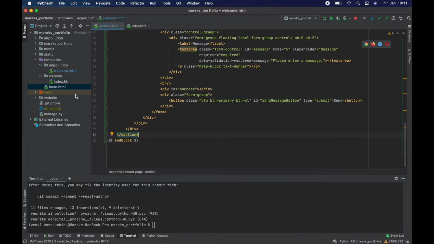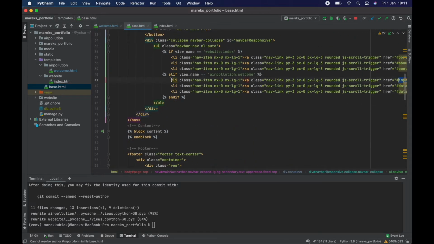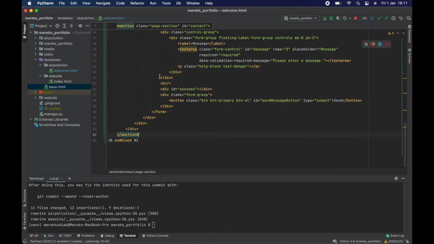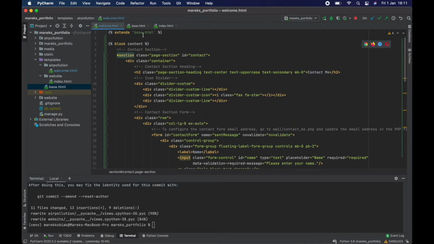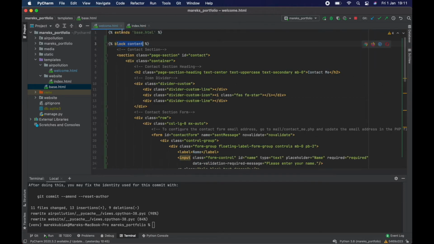And just a reminder, why block content? Let's go back to the base HTML that we are extending in welcome HTML, and we have this block content here. So basically, if we extend a base HTML and put something inside of that block content, it goes and is being injected in here. So that's how we want to approach this. Just a reminder.